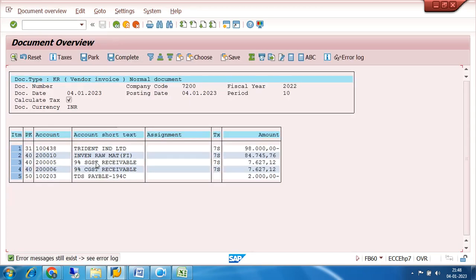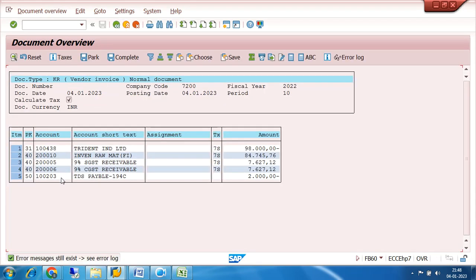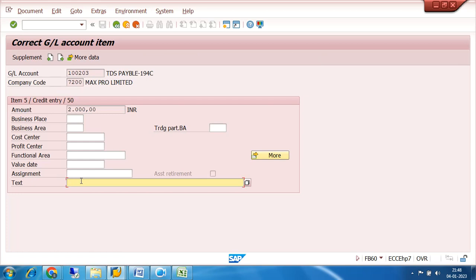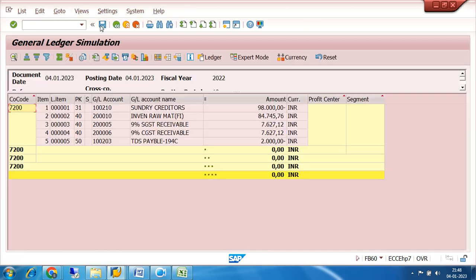If this error message is there, it can be removed by pressing this plus. Again I will come back, then I will go to the second one, then again plus, again I will come back and go to the third, then plus, then again I will come back and click on post. Okay, so now the document is shown to me in this manner. See, that was the entry view, this is the general ledger view. In the general ledger view, sundry creditor is automatically coming.